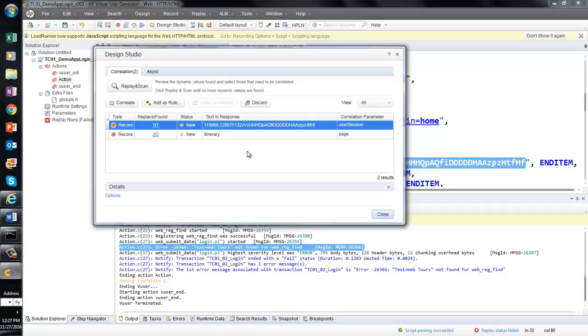Design Studio. Okay, so most of the time it will give you more values that you need to correlate, or it will give you fewer values. It is an aid. In scripting it is an aid, but it is not a complete solution. Okay. See here, when I click on Design Studio, it gave me two values that I need to correlate. But out of the two values, that itinerary, you don't need to correlate it. You need to correlate only this one. Okay. So I am going to correlate that value.